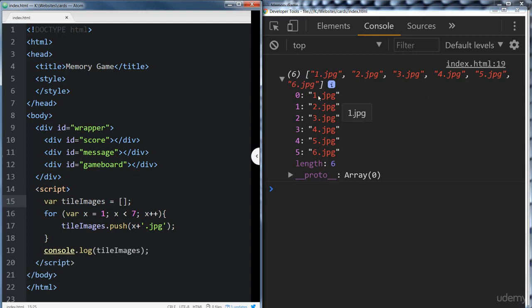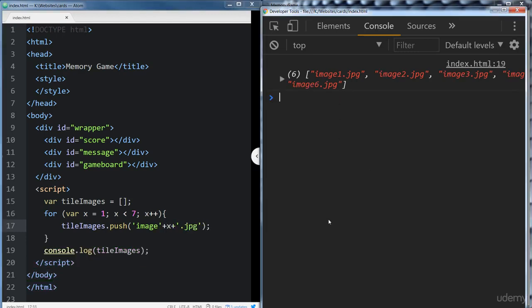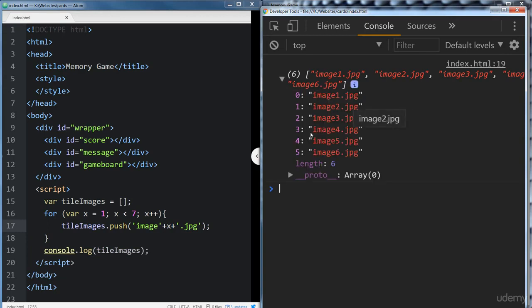Also, make sure that your images are named 1, 2, 3, 4, 5, 6, because otherwise this won't work. Or if you've got a different name for the images, maybe you've called them image 1 or image 2, you can really easily update this, and then if you refresh it, now we've got image 1, 2, 3, 4, 5. Make sure that all of your images are loading into your array, and you can also change the naming convention if needed, and then just make sure that the correct paths are there.